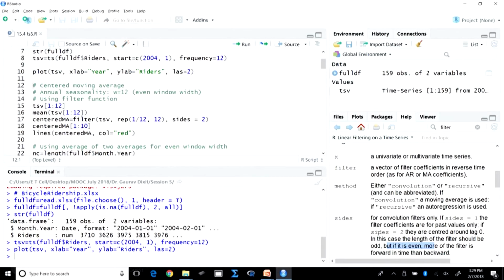But if the window size is even, then how do we compute the average? One scenario is, let us say the window size is even, say 4. You can either take t minus 2, t minus 1, t and t plus 1. So it is just one value which is into the future.